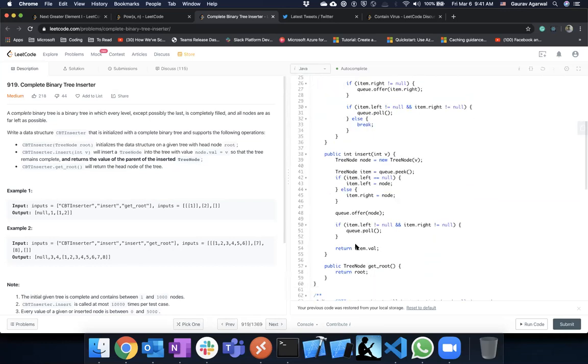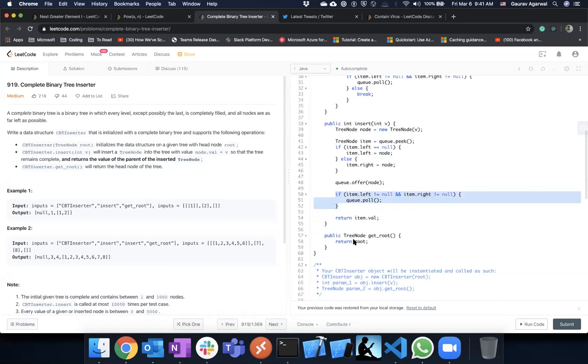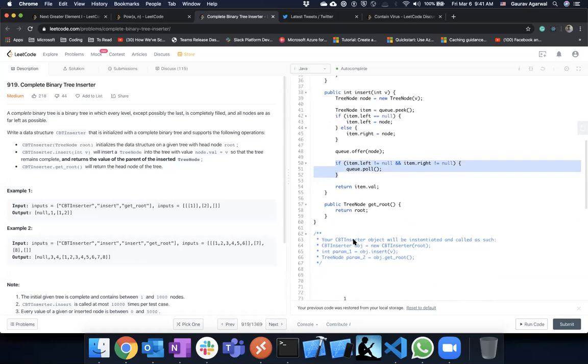And then in the insert operation, peek, as we talked about, look at if the left is null, insert the node into the left, else insert the node into the right. Add the new node that we have created into the queue. And then if the left and right are not null, then poll from the queue, because whatever node is at the front of the queue, we cannot insert any more into it. And yes, as you said, Sonia, we can optimize it, but just to keep it simple, I implemented it this way.